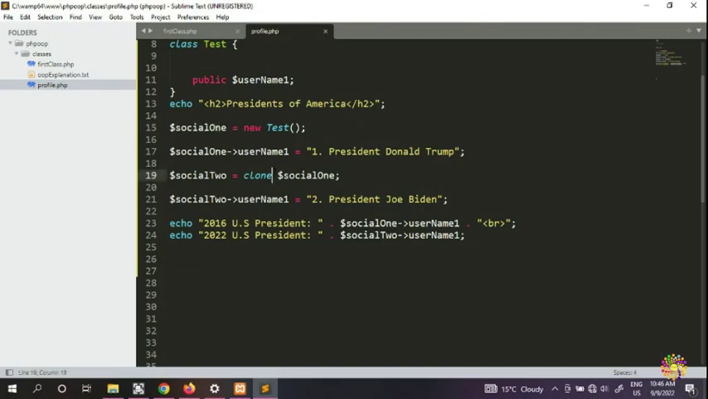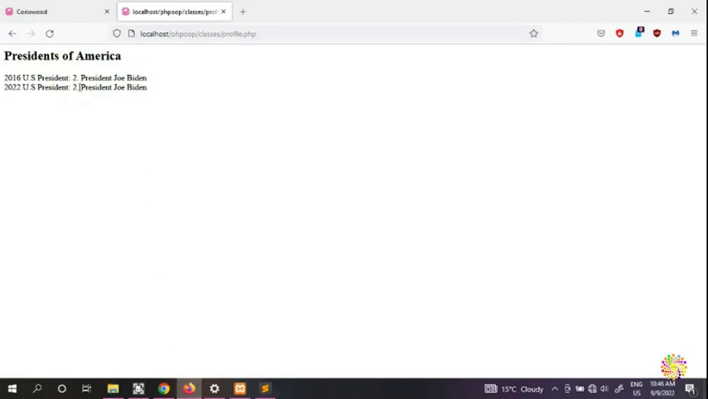Okay, so as you observe here, the first instance we put Donald Trump, and the second one we put Joe Biden, but instead of showing us President 1 here, and look at the dates, 2016, Donald Trump, it is showing us President Joe Biden in both instances. This one's okay, and this one's not okay.